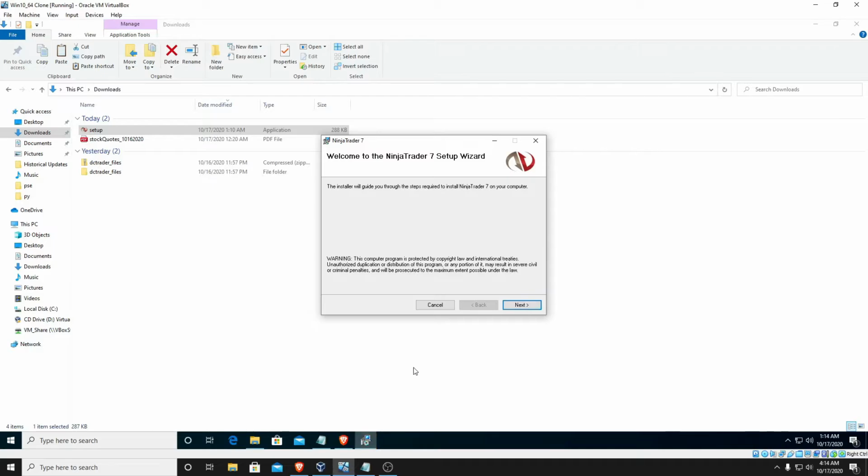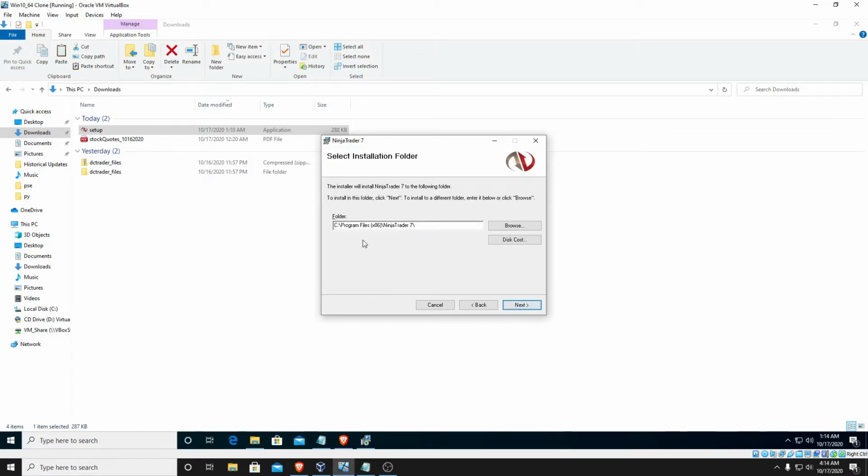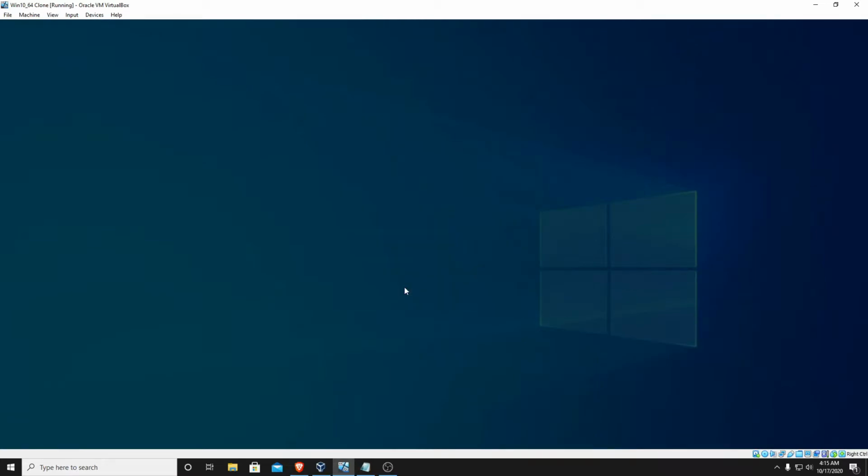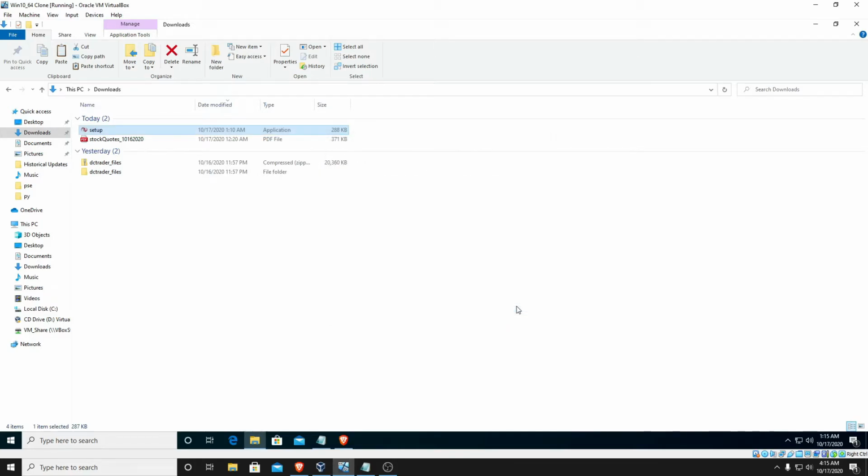Okay guys, then you will get this setup wizard. So we're just gonna click next, agree, next. It's gonna install it at that directory, next. Then you just do this and then click next, and of course click yes. It's gonna install NinjaTrader. Alright, congratulations, you have installed NinjaTrader.